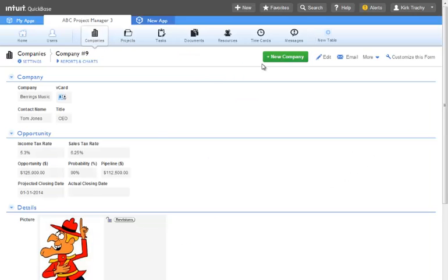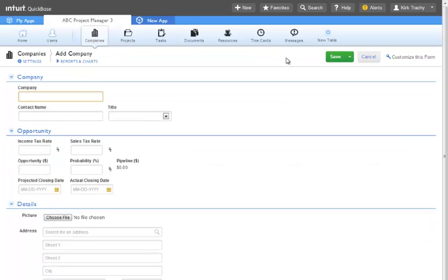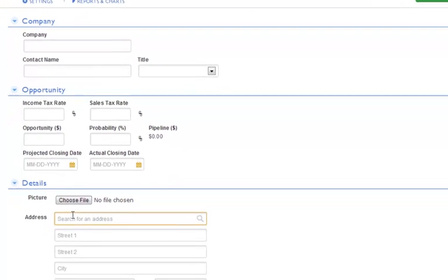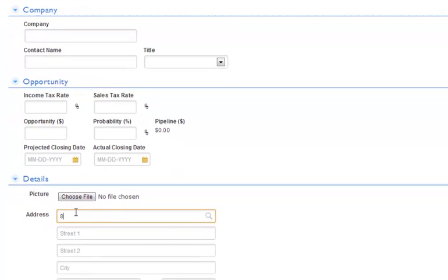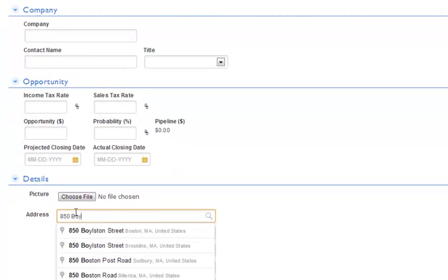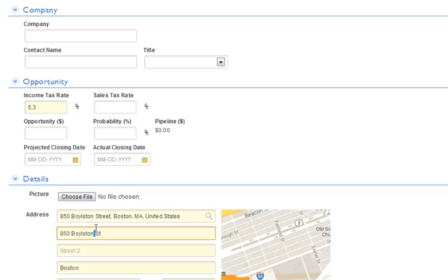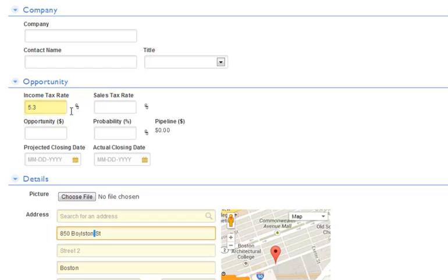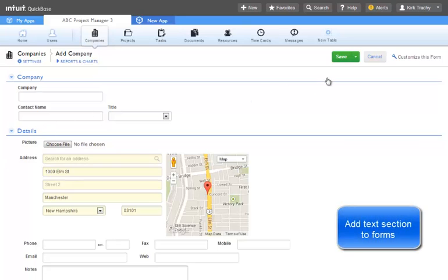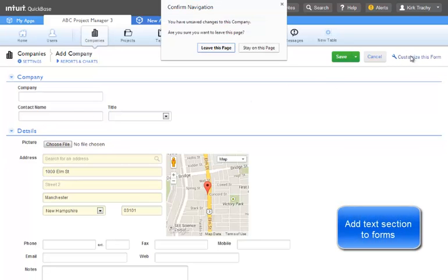Let's check out what happens when we're adding a new company now. If I come down here to address and say we are at 850 Boylston Street, you can see the income tax rate is indicated here. Now, if I had done a form rule for the sales tax, that might be something we could add in here as well.